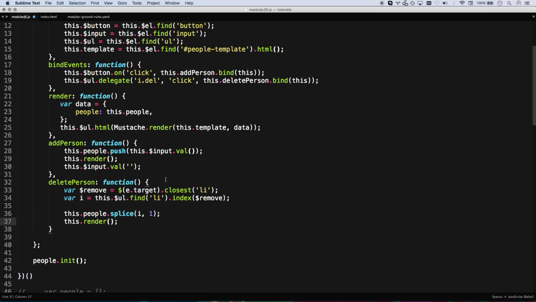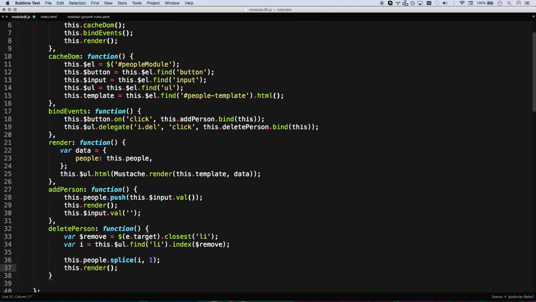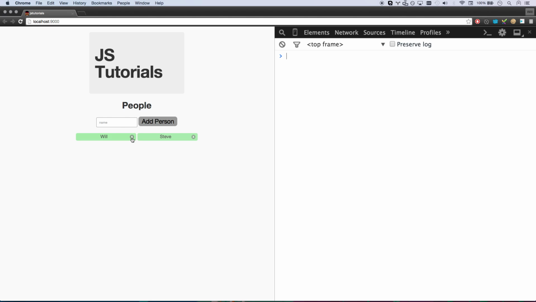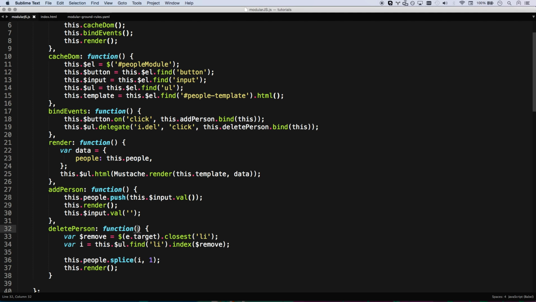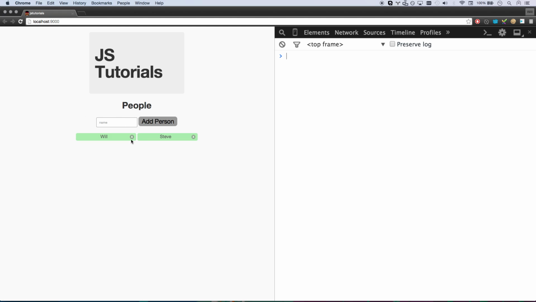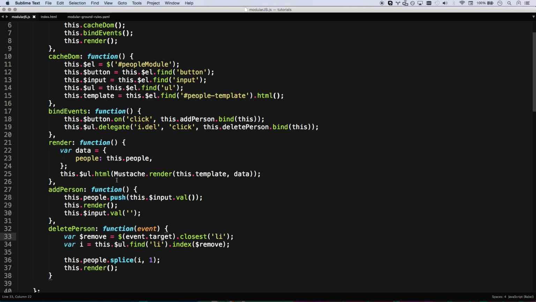So basically, everybody's just calling render. When we boot up, we're going to render. When we add a person, we're going to render. When we delete a person, we're going to render. So here we go. Let's see if it works. Will goes away. e is not defined. That's because I didn't add e in there. That's my event. So if I want to call it that, that's a little clearer for people who are not sure exactly what's going on. Let's reload it. There we go. All gone. And my module is working.